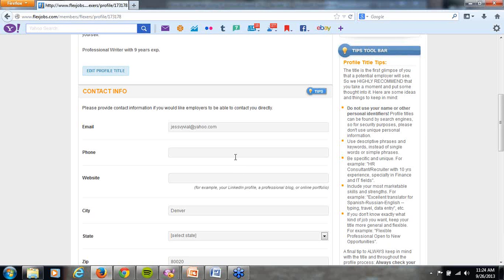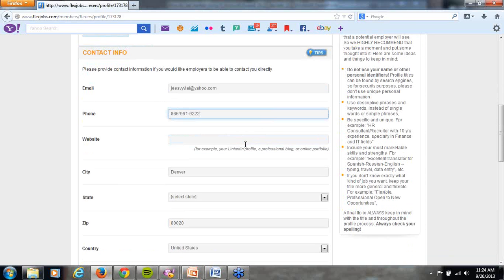Secondly, phone number. Again, this is optional. If you want to include a phone number, you can do that here. A lot of people will use their cell phone number, is typically what most people will use there. But again, up to you. A lot of people will just put the email address in for employers just to contact them by email, which is totally fine. The next option is website.